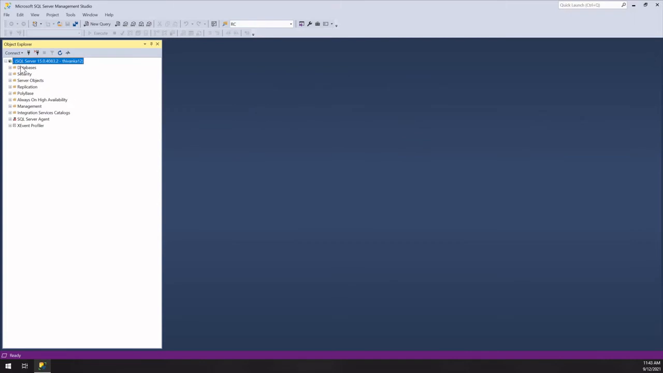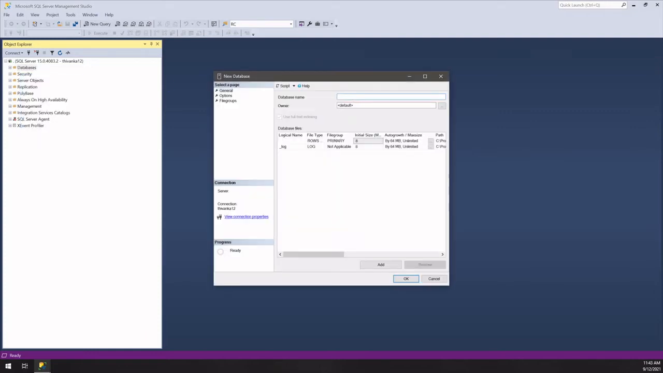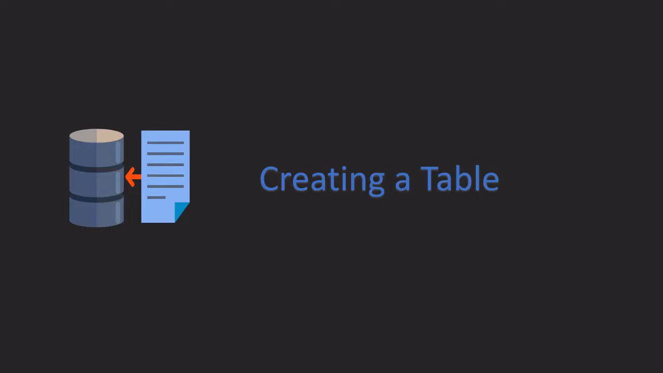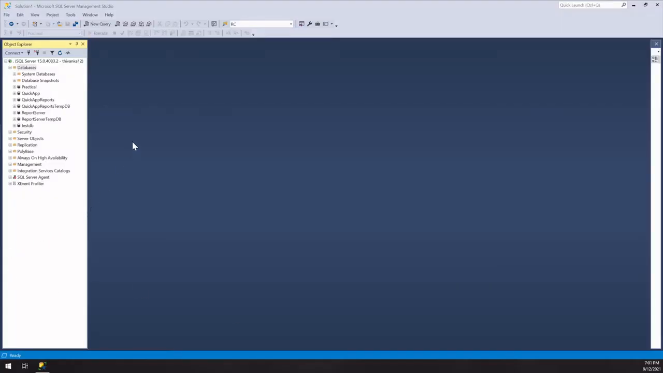Then there you have several folders. From those folders, select Databases and right click on it. Then go to New Database. And here you can give the database name. I'm giving my database name as practicals. Okay, then click OK. Then inside the Databases folder, you can see the practicals database like this. So now we have created the database.